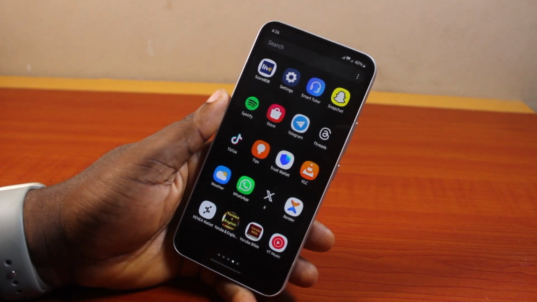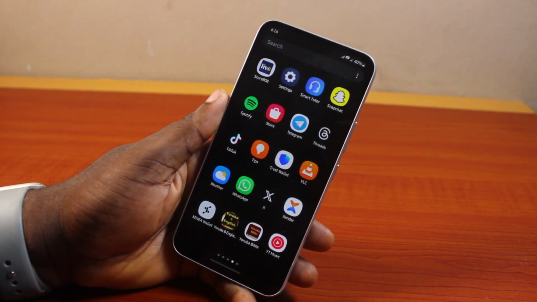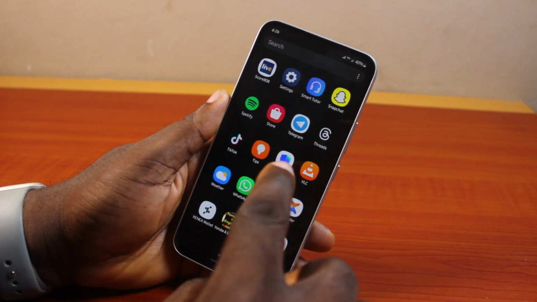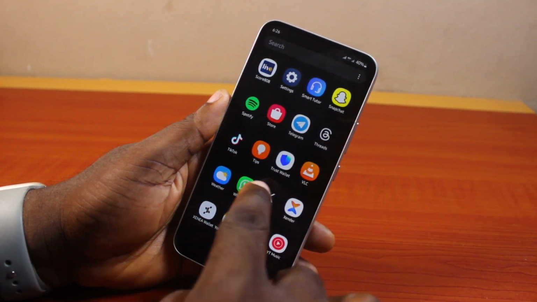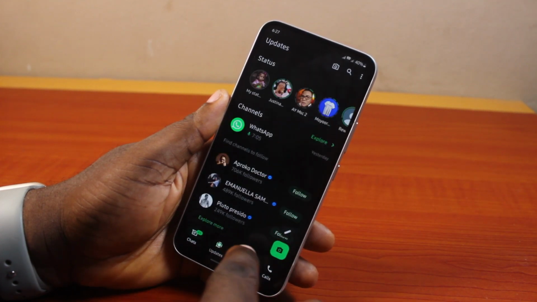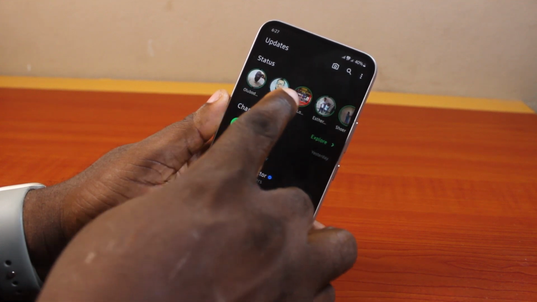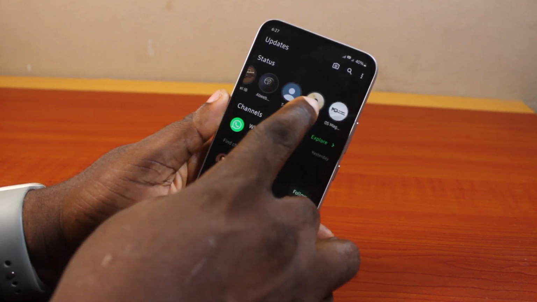Now the first thing you want to do to bring back the WhatsApp status horizontal to vertical is go ahead and open the WhatsApp application on your phone. Once open, go ahead and click on update. Then here you have access to the horizontal WhatsApp status.